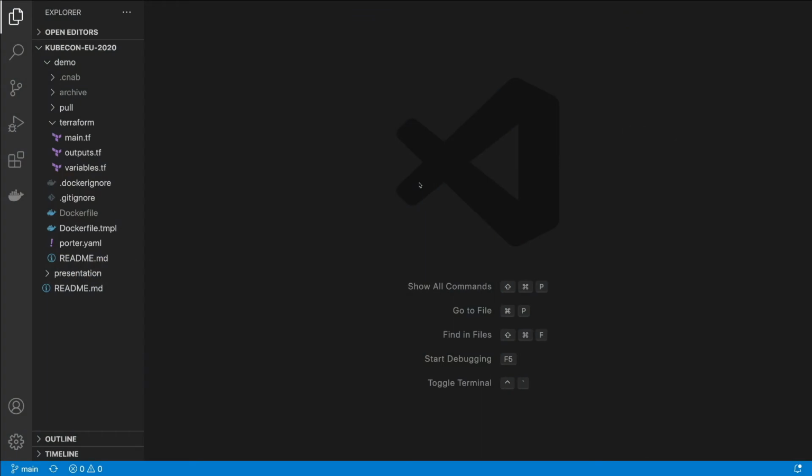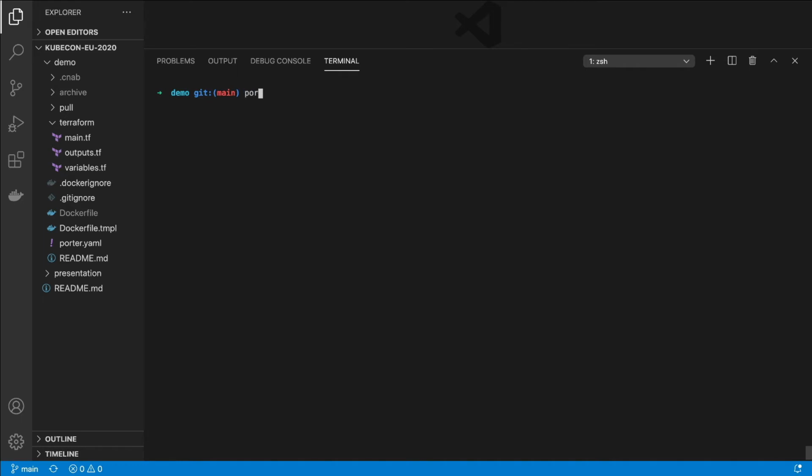Okay, now that I've introduced CNAB as a specification, let's take a look at a tool that actually implements the specification that you can use. So the tool that I'll be presenting today is called Porter and was developed by Microsoft. If you'd like to get it, you can go to porter.sh. So here you can see I'm running the latest version.